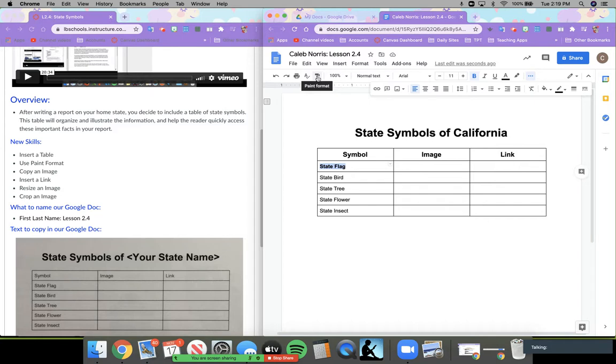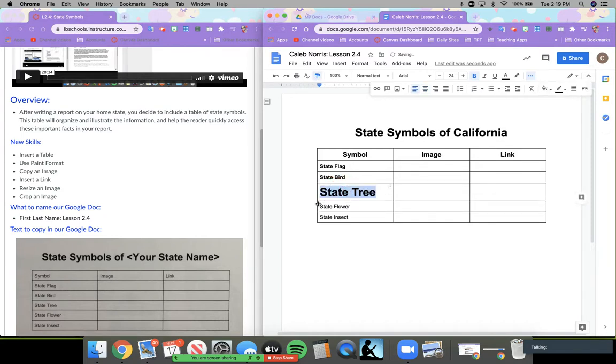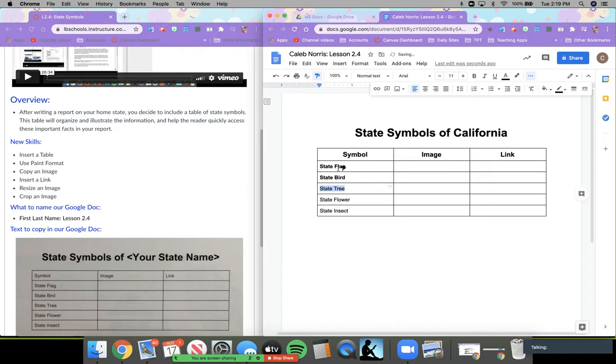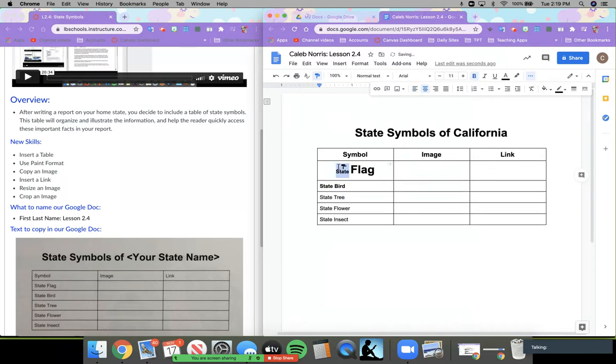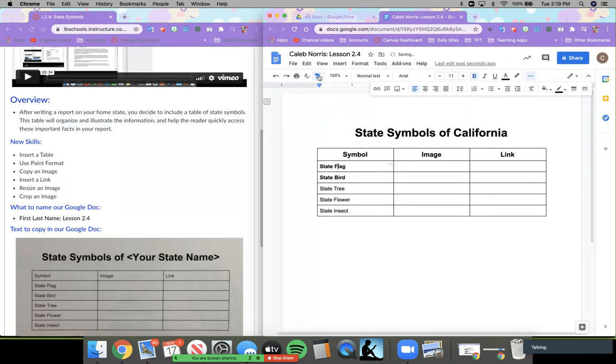If I click on it one time and then click and drag to the next, it will make it bold, but it won't make any others bold. See, that stays the same. But if I double click, now I can click and drag. Oops, that's not what I wanted to do. I wanted this one. Sorry about that. See, it stays until I take it off. So I have to click it again to get it to go away. Let's try this again.